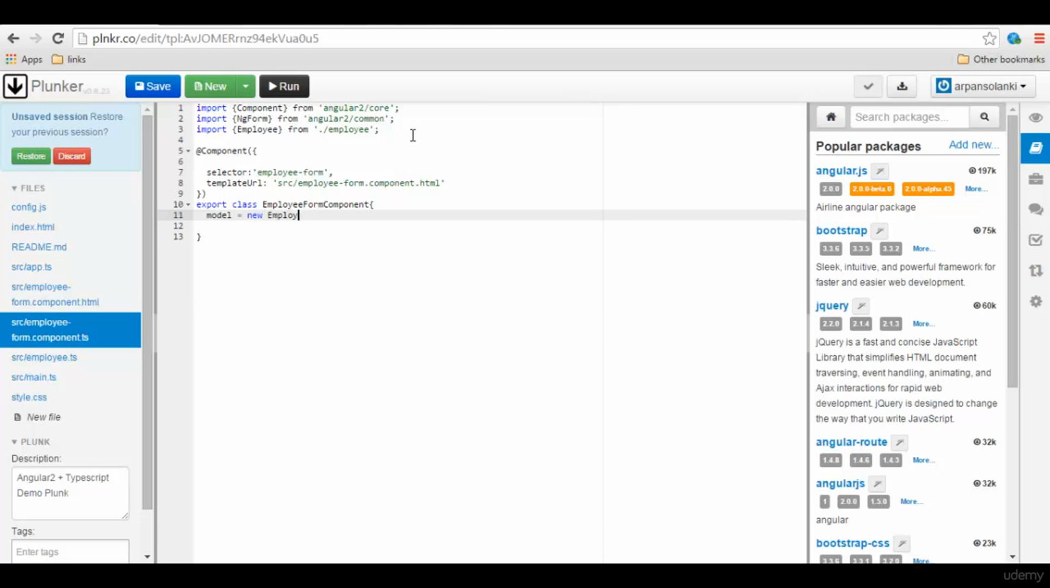Inside our EmployeeFormComponent, we will create a property called model, and it will refer to an instance of our Employee class. We are going to declare a property called submitted, which we will use to check if the form is submitted or not. When the form is submitted, we will set it to true, and initially it will be false.